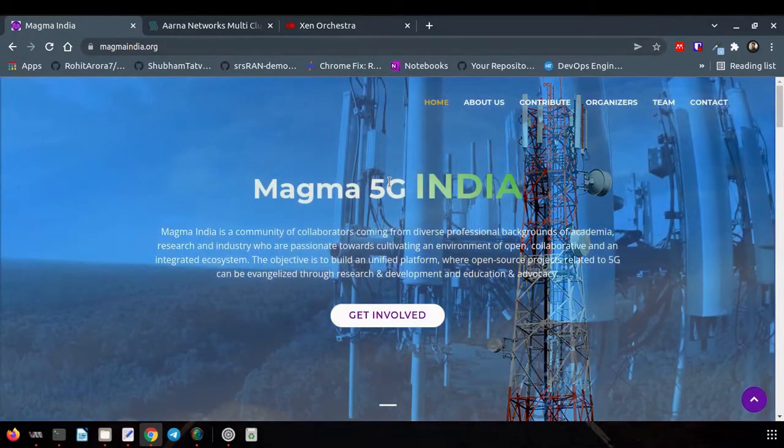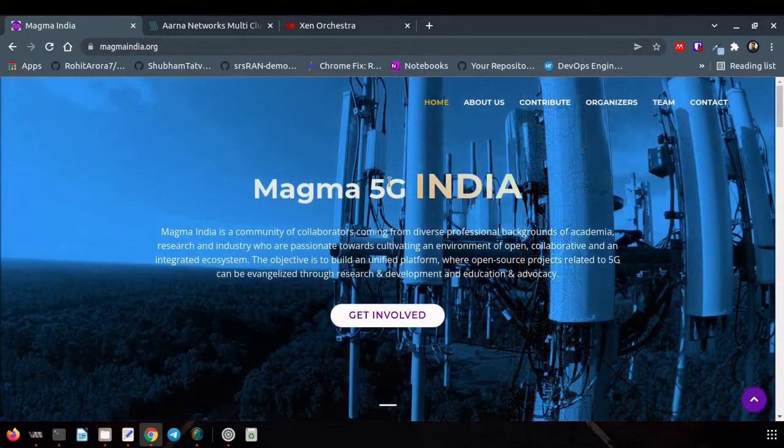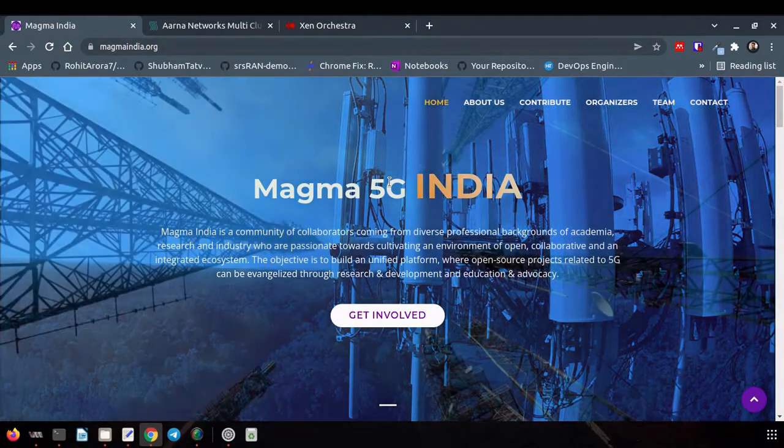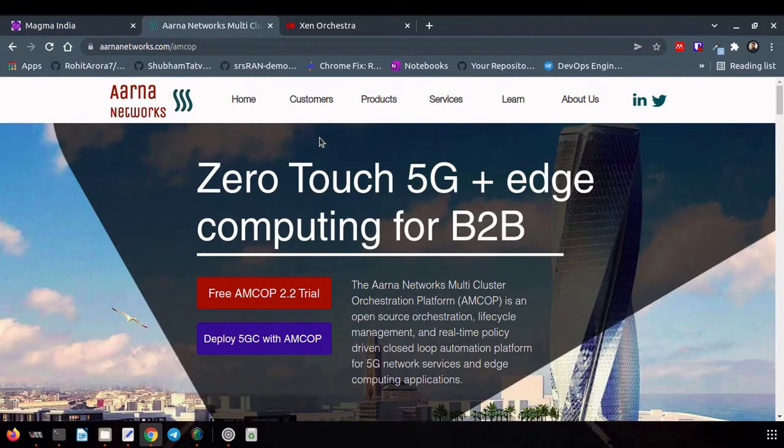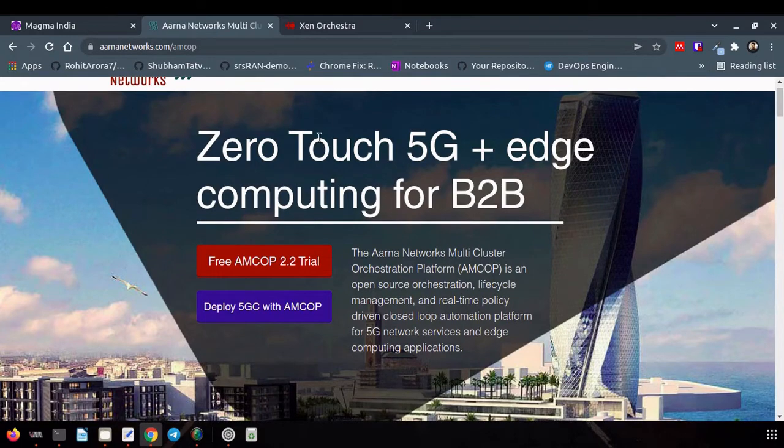Today we are going to deploy AMCOP, a project by ONAP network, on our VM. So let's proceed. Here is our website of ONAP network. Here we are going to install the AMCOP 2.1 version of it.